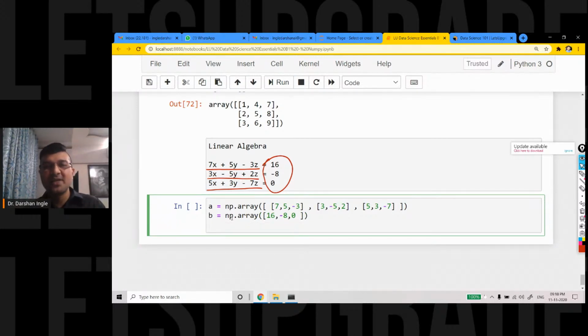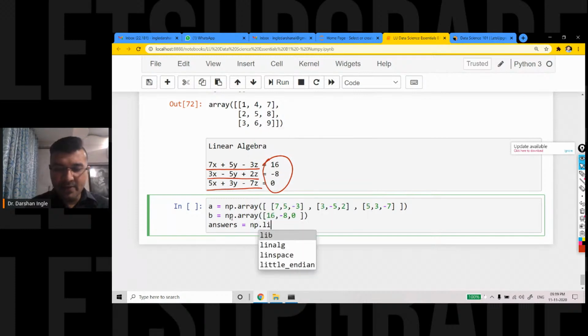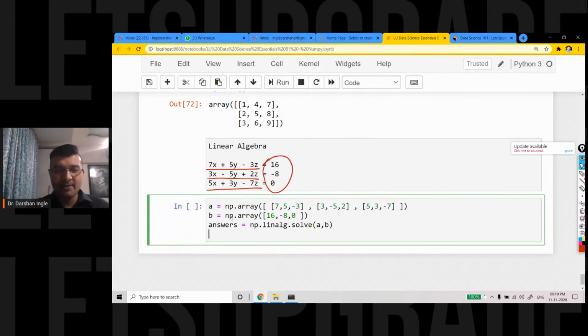Look how simple it is to solve. I just need to say that my answers, I'm just using a variable name as answers, are going to be equal to, there is a function of numpy which is available in linear algebra, LINALG, and the name of the function over here is, as the name says, solve. What do I have to solve? A and B. That's exactly what I have supplied, and all of my answers are available over here.